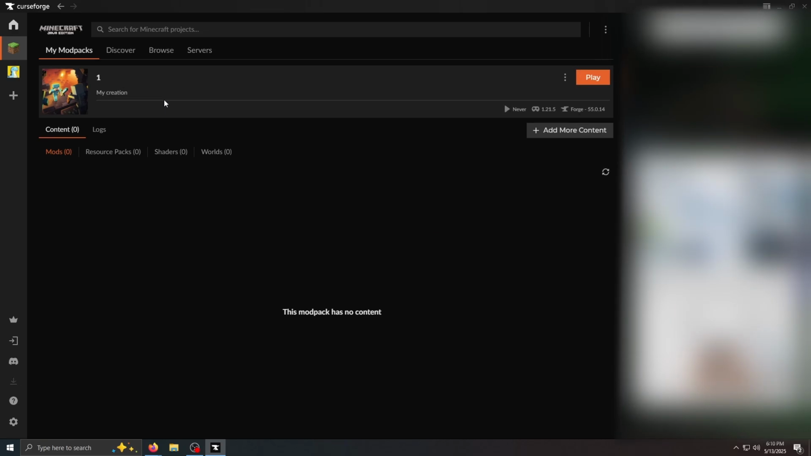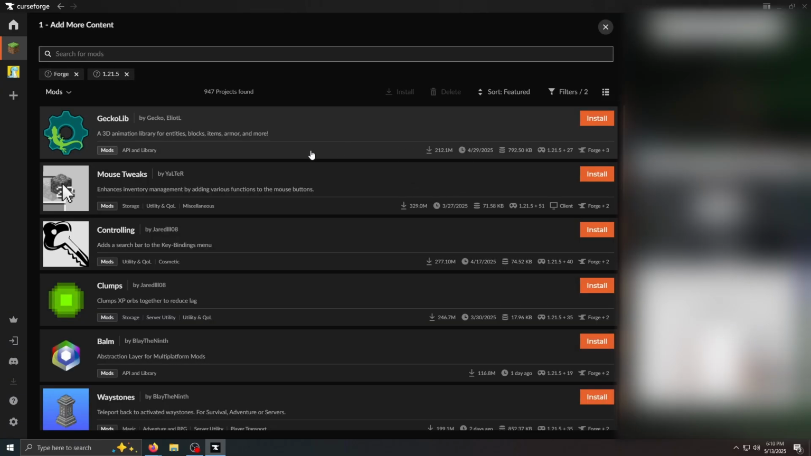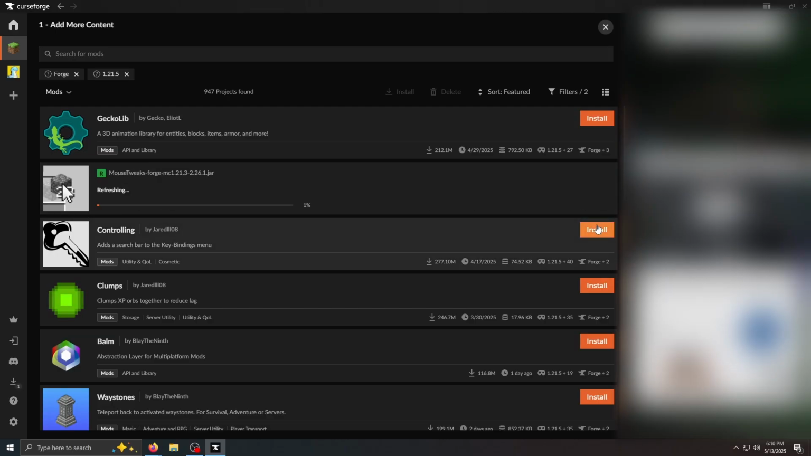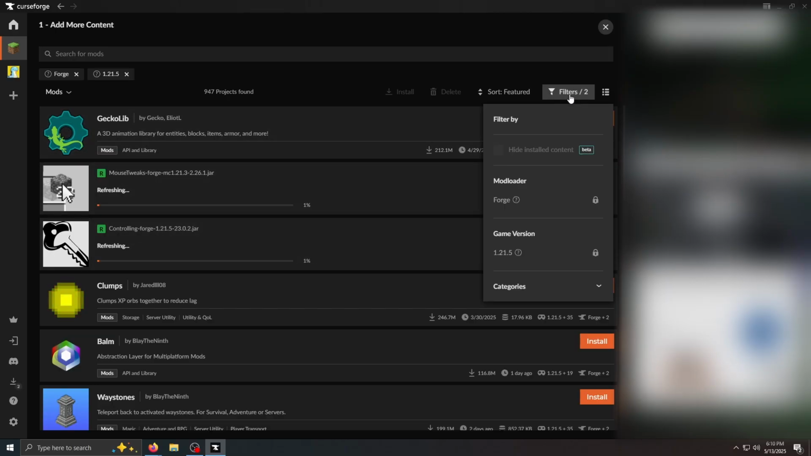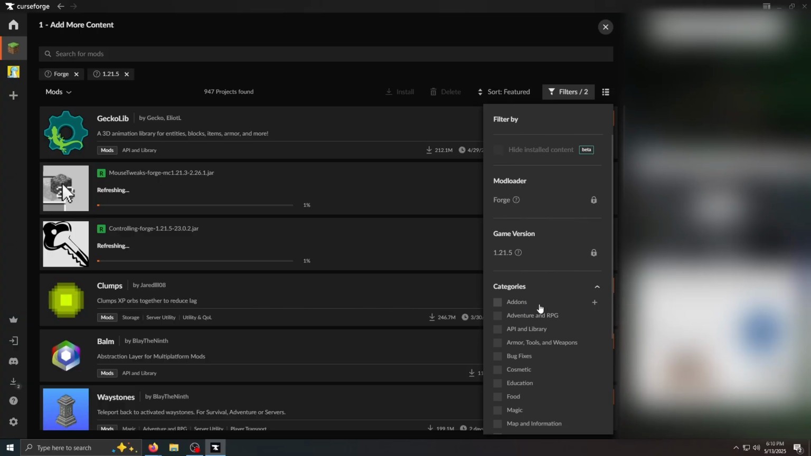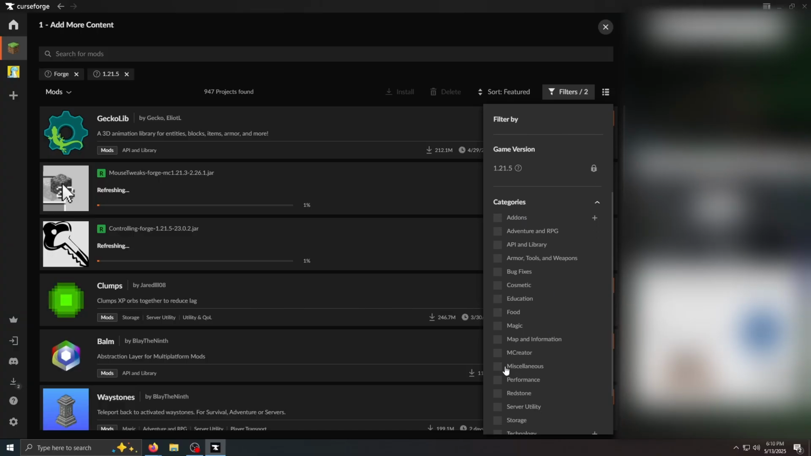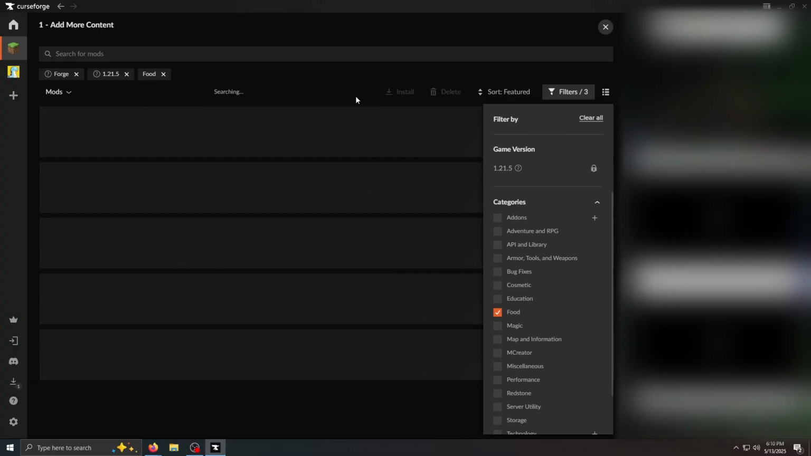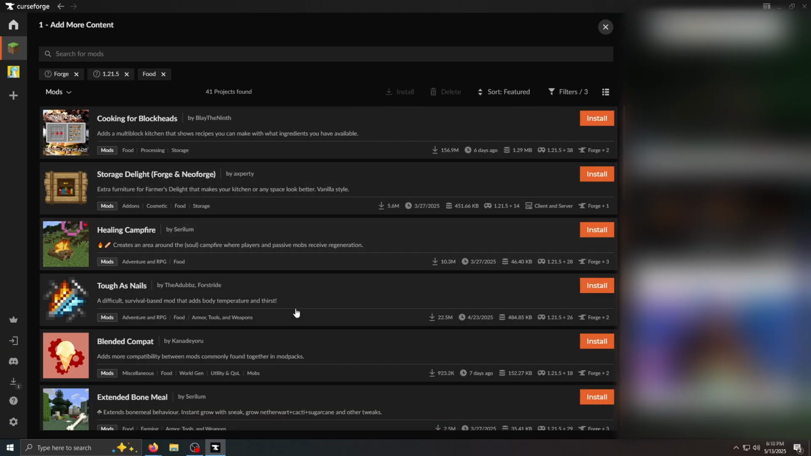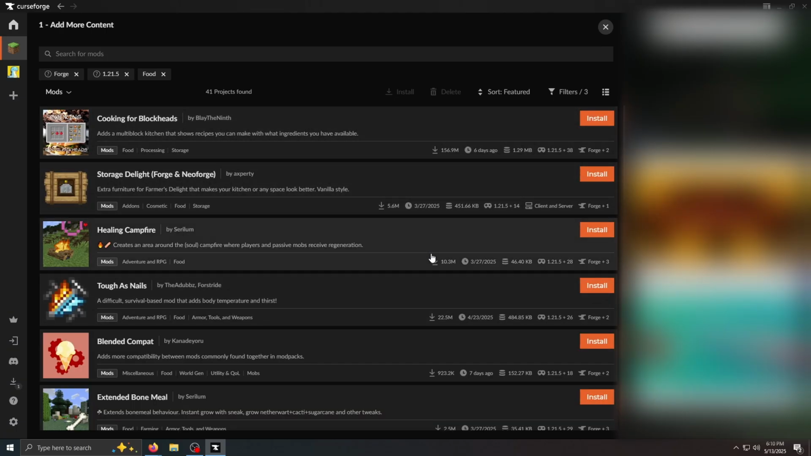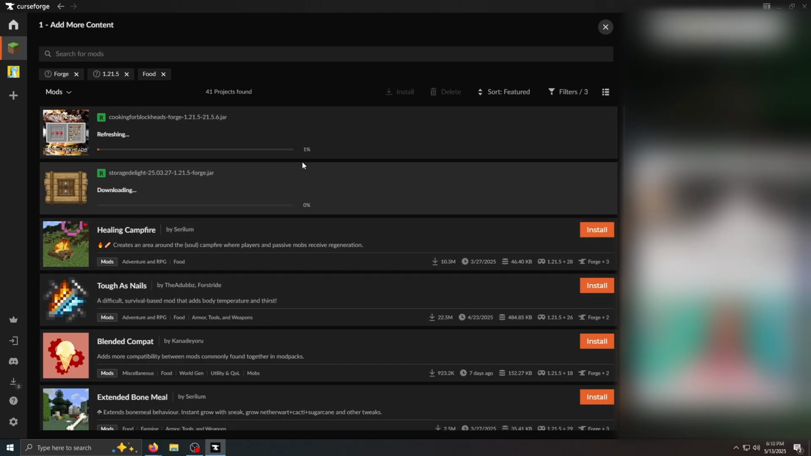Once it's completed, all you have to do is click Add More Content. So for this example, I'm just going to select a couple random mods. So I'm going to select this one, for example, and maybe this one. You can also filter it. If you click Filter, you can select categories and then choose the category of mod that you're looking for. So if I want food mods, I can click that and it's going to buffer a little bit and then it should pop up all the food mods. So I'll click these to install.